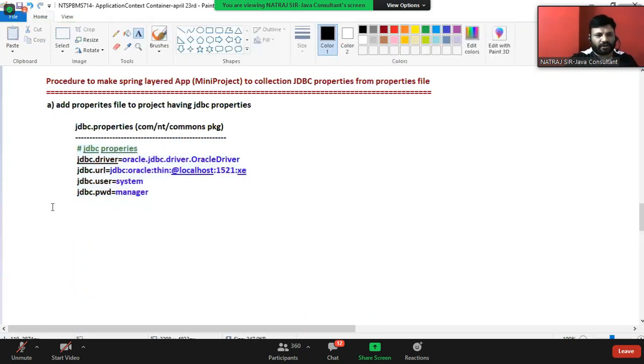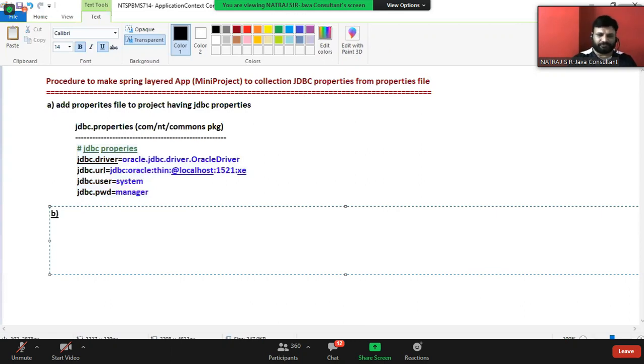Fine. JDBC.properties, boss. What is the next step? Yeah. Configure properties file.